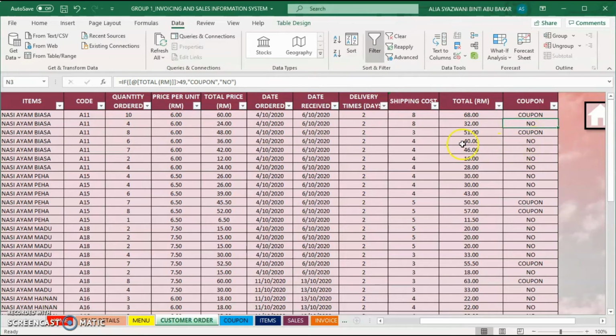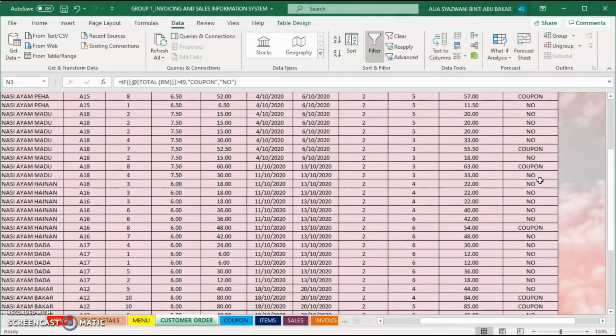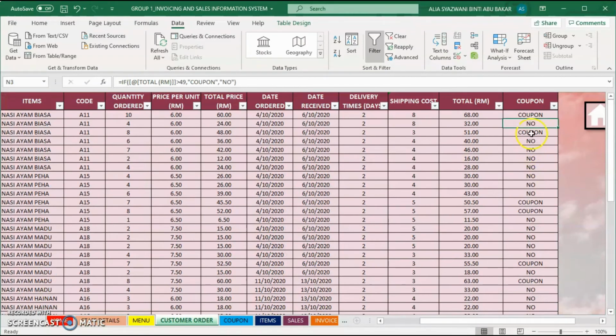So if we apply the formula into the cells, it will automatically show which one will receive the coupon and which one will not receive the coupon. Okay, so we will move on to the formula.